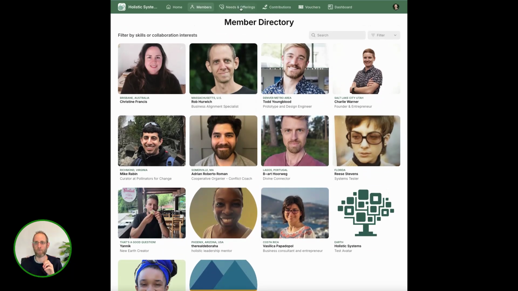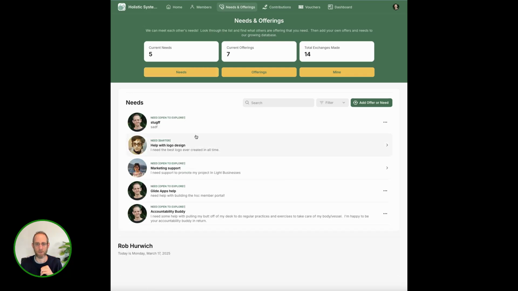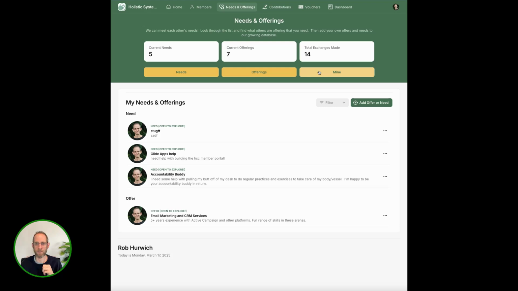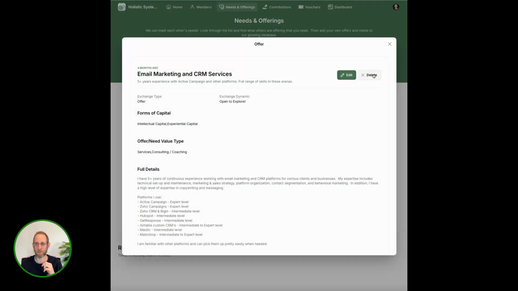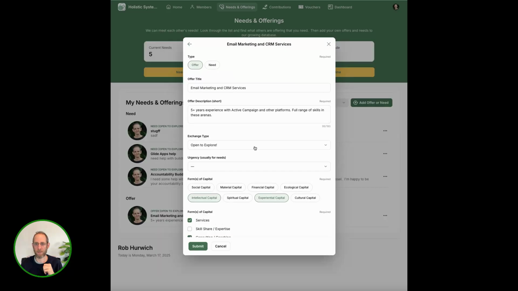Then we come into the areas where we start doing the resource pooling, and this of course helps a lot with connecting with everybody. So here we have our needs and offerings page. We've got the list of needs and the list of offerings right here to make it easy. These are mine, so any of these you can go in and edit and delete. If I don't want this up there anymore, I can just delete it. I can edit it.